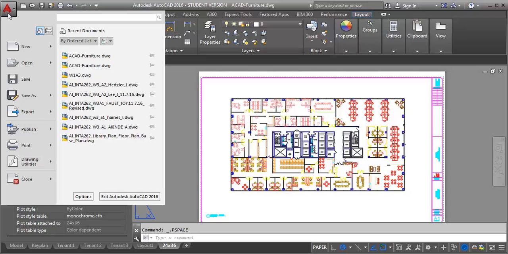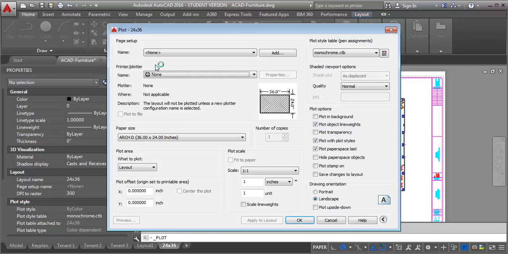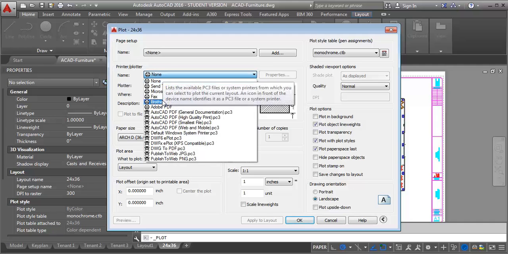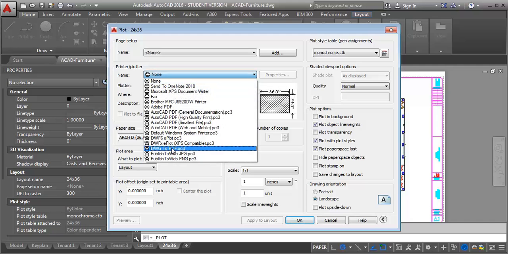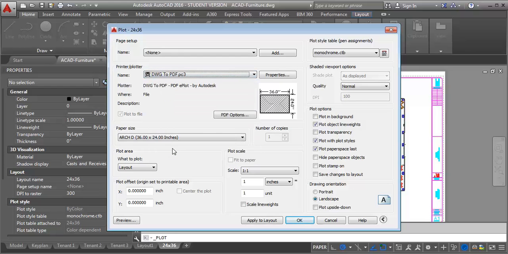So I'm going to hit plot, and I want to use the printer that is called DWG to PDF. This is the built-in PDF creator in AutoCAD, so it works the best with some of these features, especially transparencies. So I'm going to click on that. Now I want to go over here to where it says plot options, and I need to check this box that says plot transparency, because otherwise it's not going to show up when I plot. So I'm going to click on this, and I'm going to do a preview.